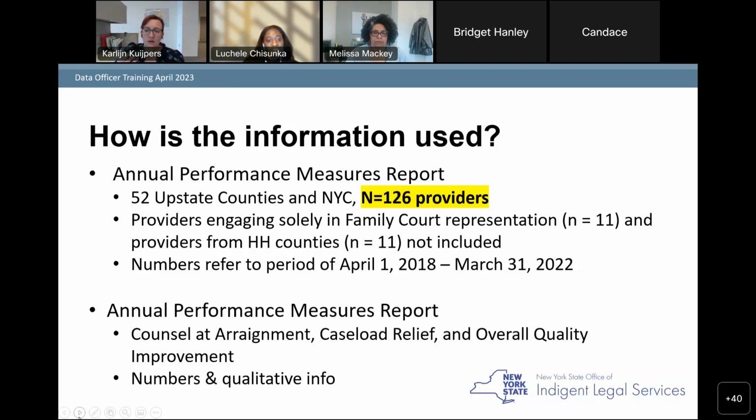As you may know, the second part of the performance measures progress report includes some open-ended questions where we ask you to describe how you've used the statewide funds towards counsel at arraignment, caseload relief, and overall quality improvement, and also to describe any challenges. Lucelle and I read and reread all of the text you submit because that gives us a lot of information.